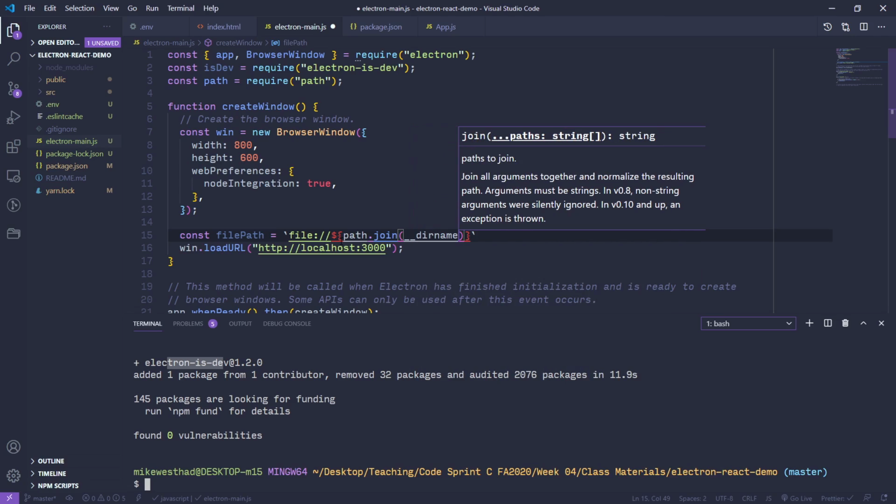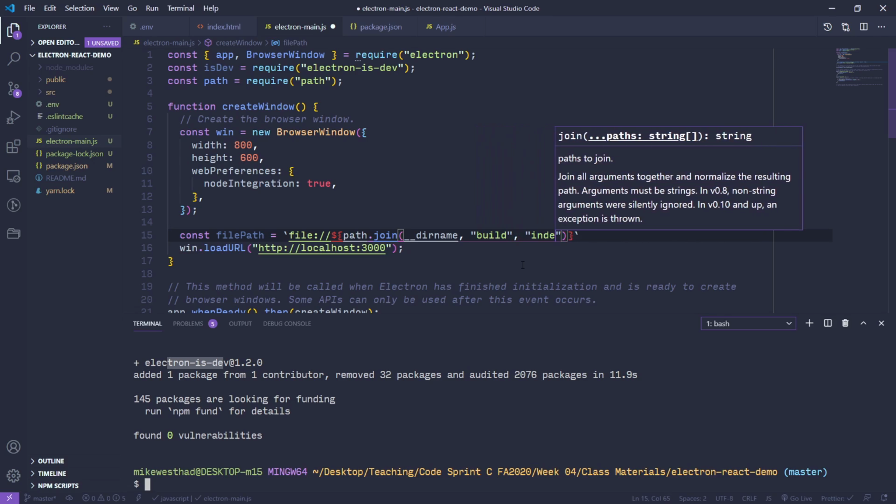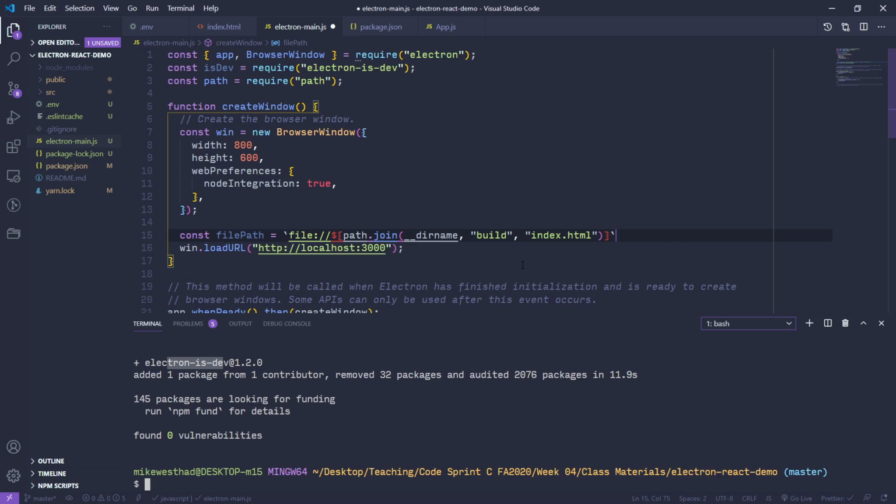So __dirname is a global variable that tells you where this script is located. So we're getting the directory where Electron main is located. And then we can go into our build folder and into index.html. So that's our file path.